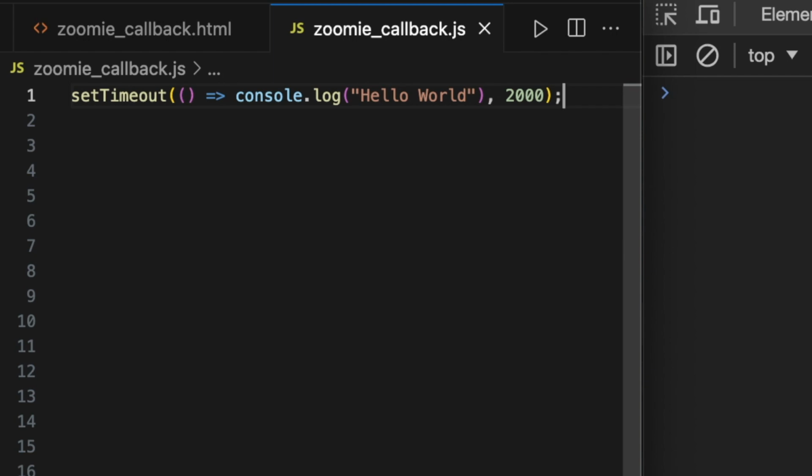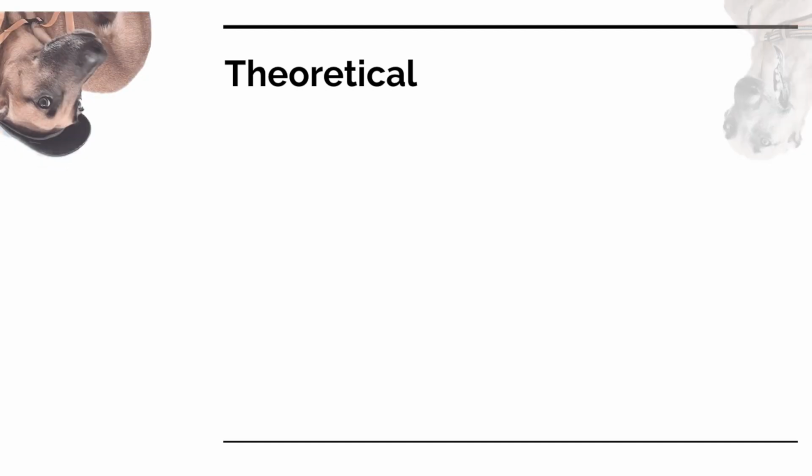Now what we'll see is that once I press save, there will be a delay of 2 seconds, and then we'll see a log in the console. Cool, on to some theoretical questions.